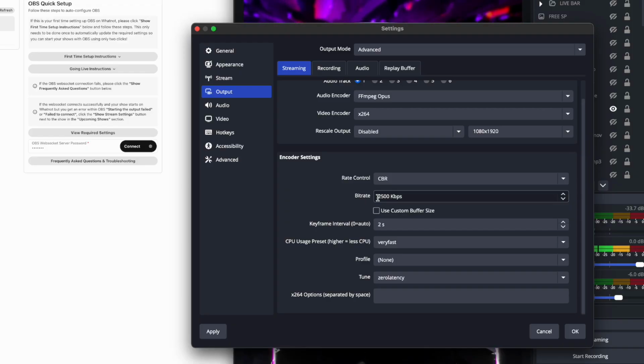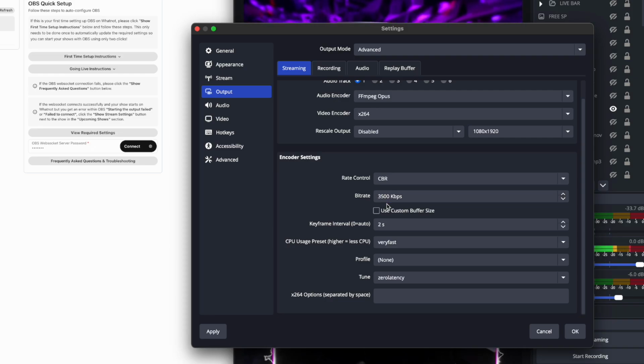Whatnot supports a maximum bitrate of 3,500 kilobits per second. If you push your stream bitrate above 3,500 kilobits per second, you will have viewers that join your live stream that won't be able to load your live video feed. Next is the keyframe interval.